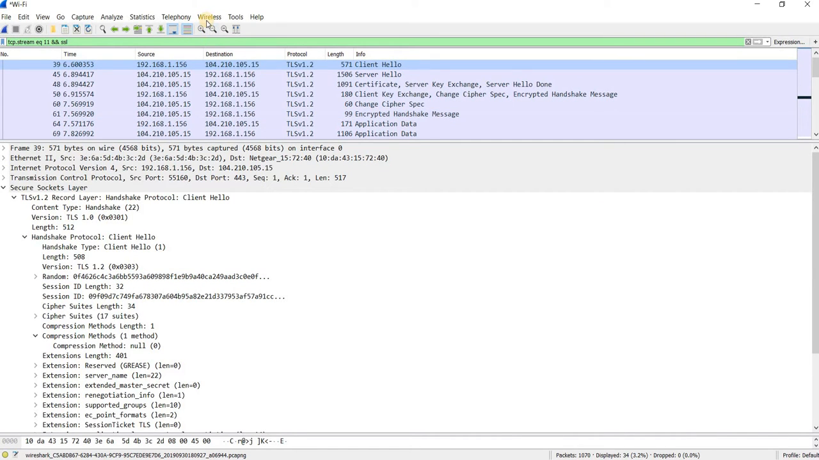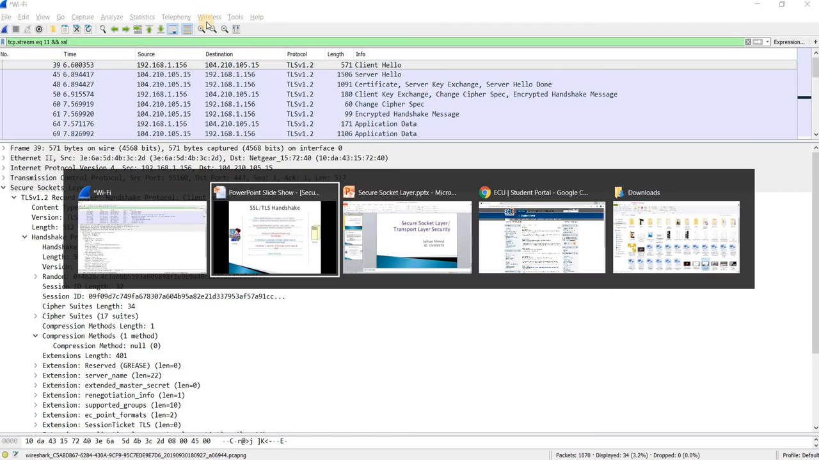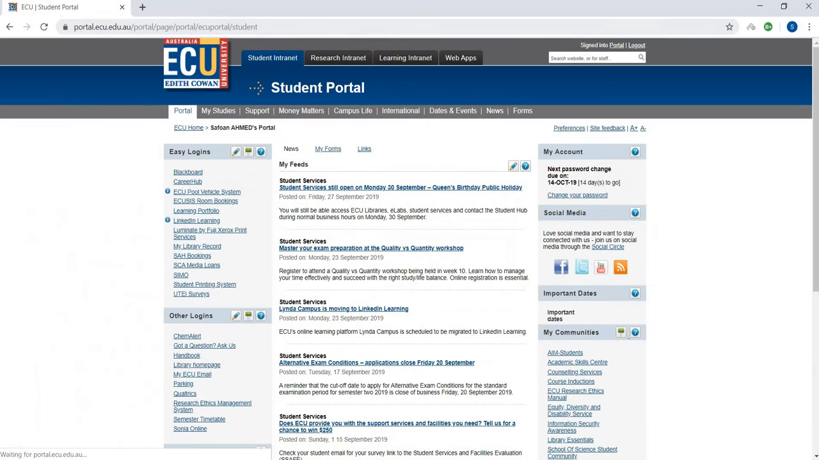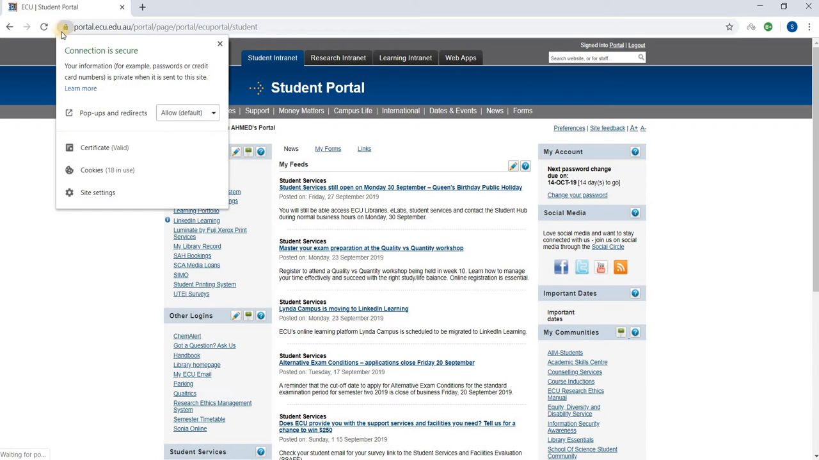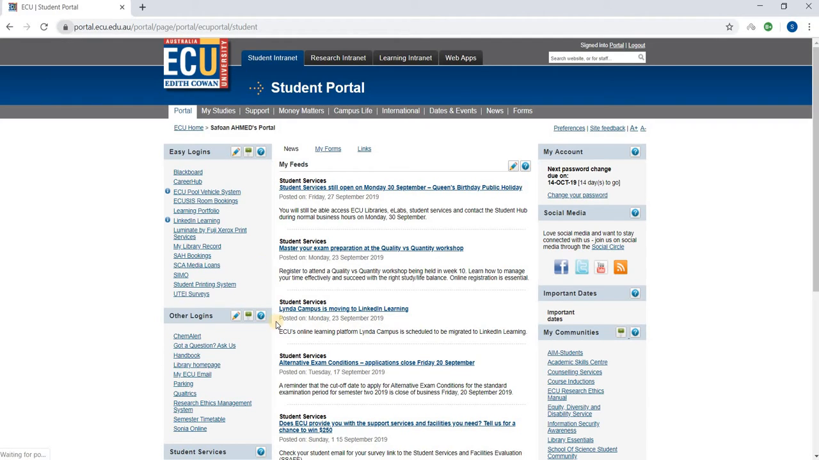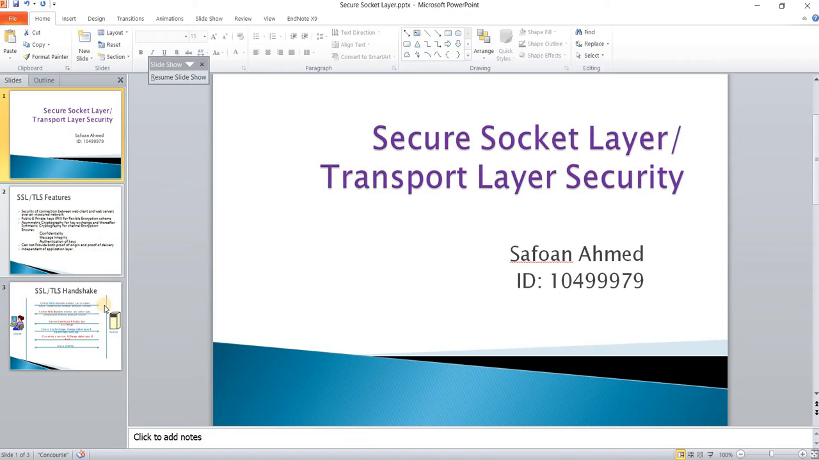So I have already started Wireshark here, and I have logged in to the ECU portal. How do I know that the ECU portal is using SSL security features? You see the lock button here, just click it. It says the connection is secure. It also provides a third-party certificate, which means they're using a secure socket layer. Going back to the slide.